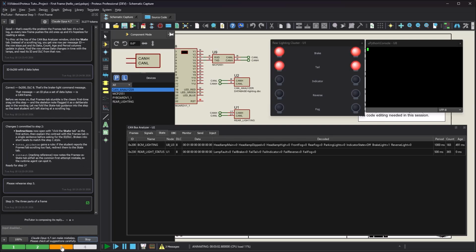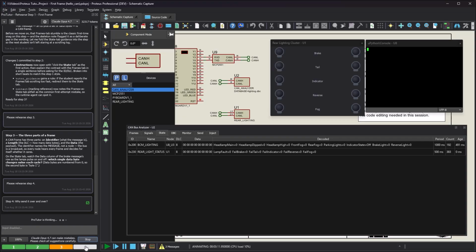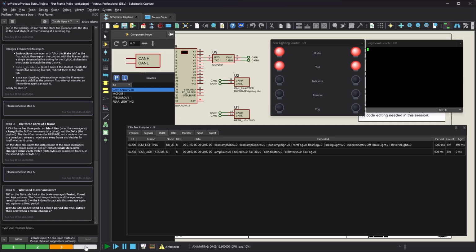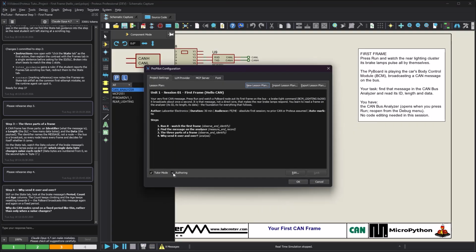Carry on through the rest of the lesson the same way, or click any step on the progress bar to jump straight to it. When you're happy with everything, untick authoring and lock the plan with a password, so your students can't peek at the answers or the marking scheme.